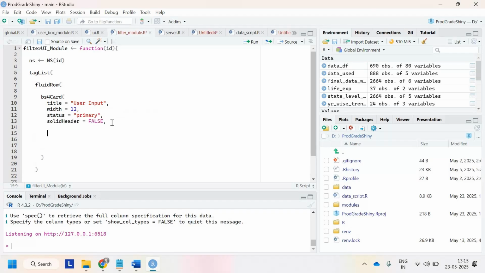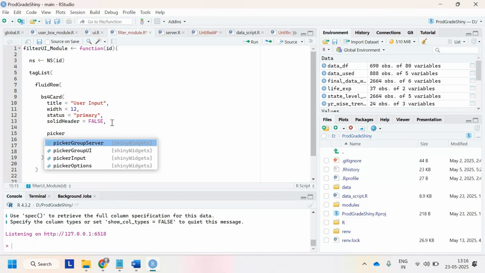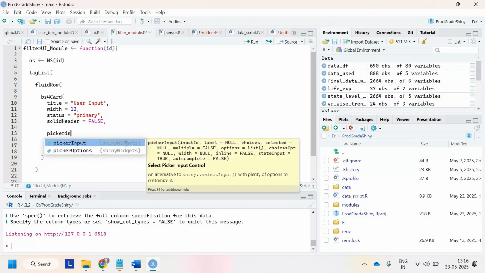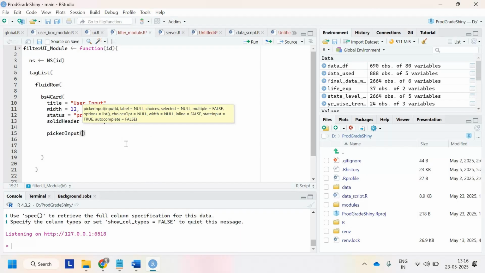And here you have to use the function called picker input. So picker input basically is a function in a library called shinyWidgets, in which you will find these kinds of drop-down menus, drop-down functions that you can use in our Shiny app. So I'm going to use this picker input. So you can see this is a part of shinyWidgets, and within the picker input you can provide an input ID. So for the input ID I'm going to provide state.